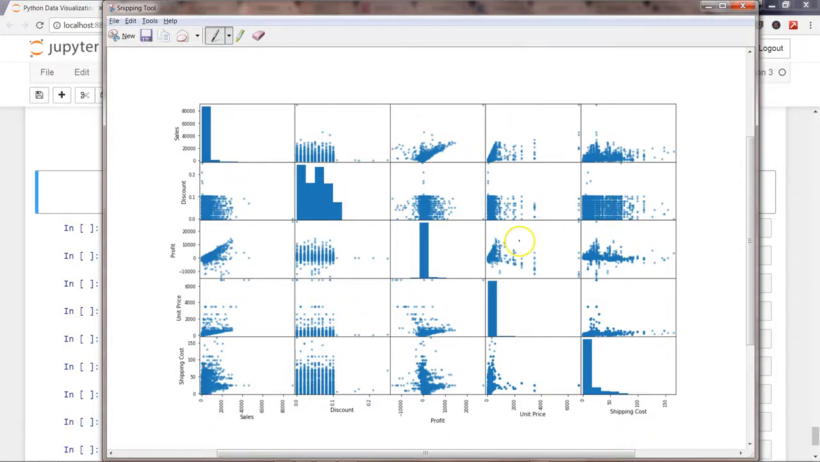So for example, in case of unit price and discount, there doesn't seem to be a correlation. Similarly, in case of profit and discount, and in case of unit price and discount, shipping cost and discount, there doesn't seem to be a visible linear relationship. Same is the case if you see the histograms.